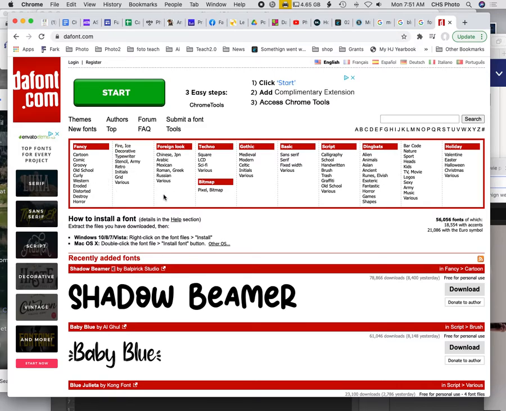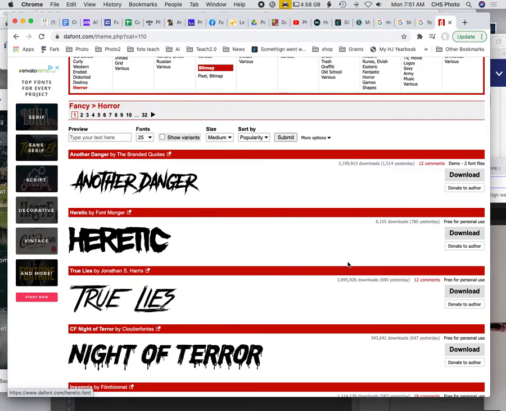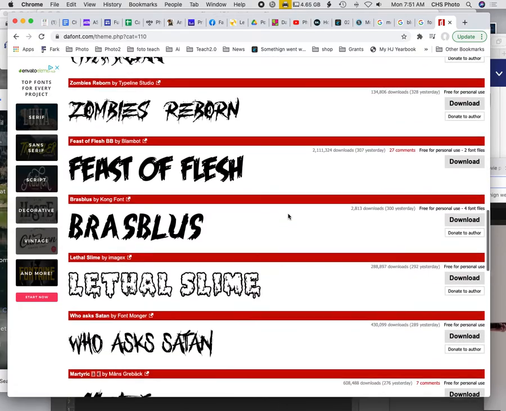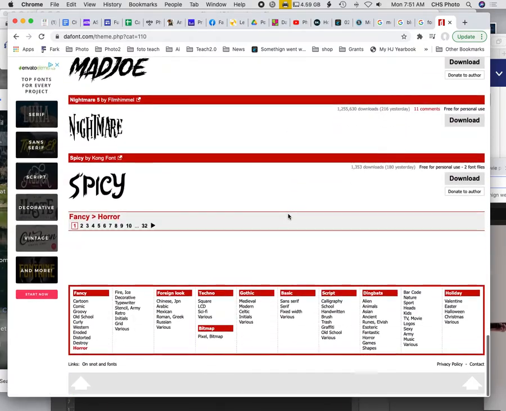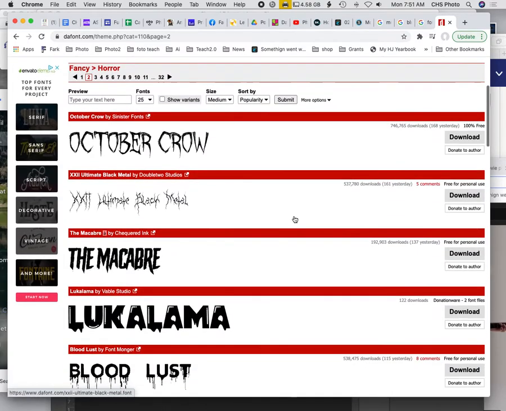So for example, if you're going to choose to do a horror movie, we can just come right here to the horror category. It has it sorted by popularity to begin with. Right here, popularity, you can switch that up if you want, and then go through it. So you're going to look for one that will fit what you want. Lots and lots of them. All these are free to download and free to use for personal use.